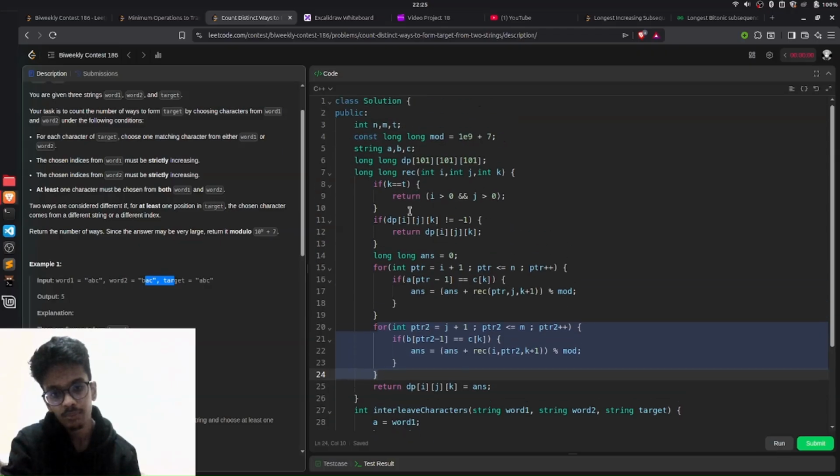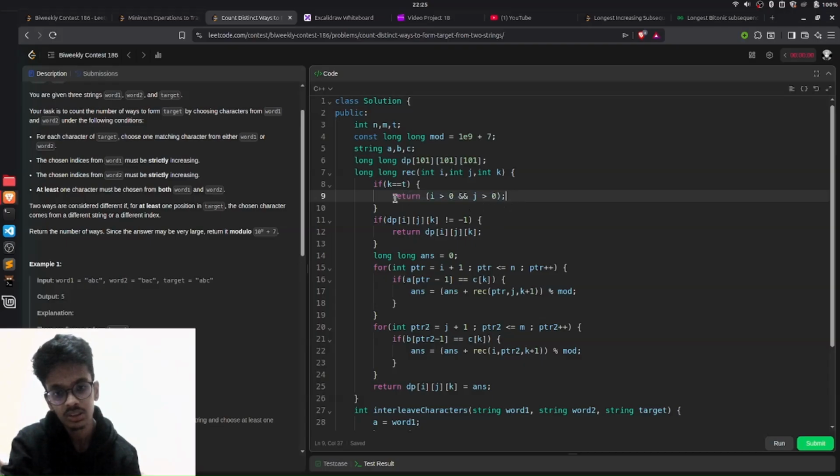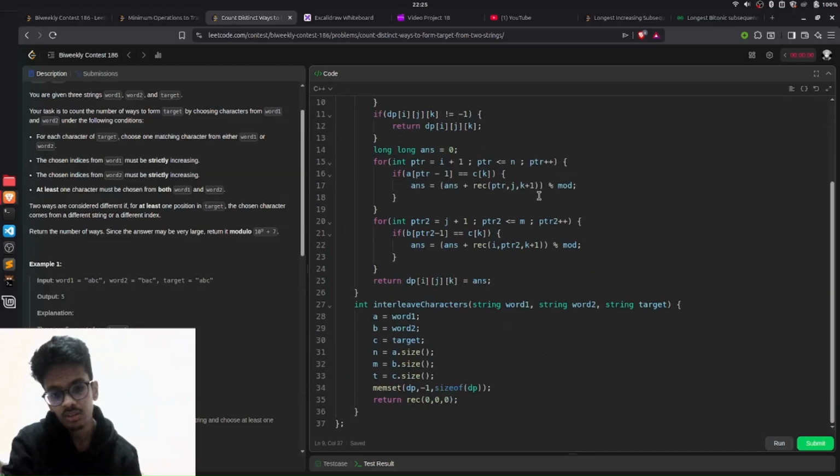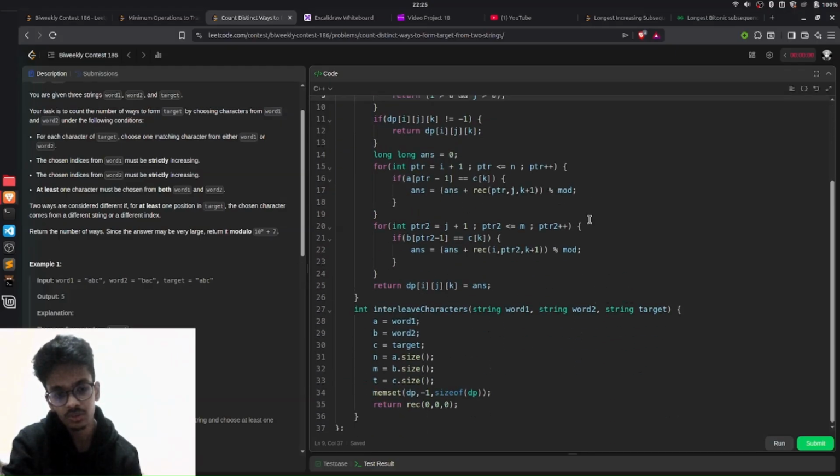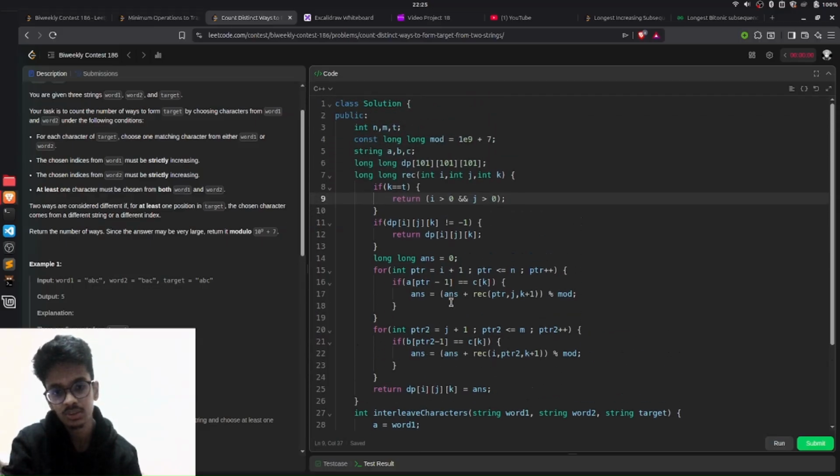But if this condition is not true, it would return a 0, so it would not be counted. Only when this condition is true, it would be counted as a valid one. It would be counted as 1. So this is the code which I wrote.